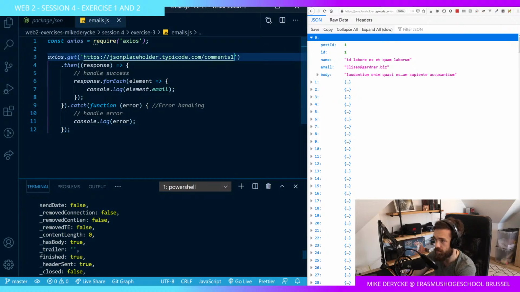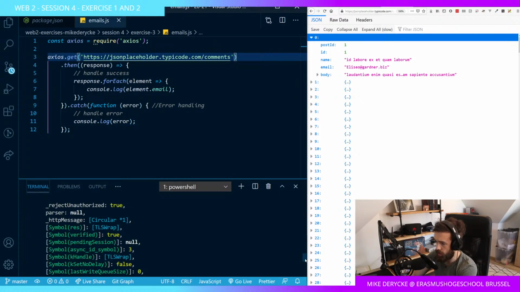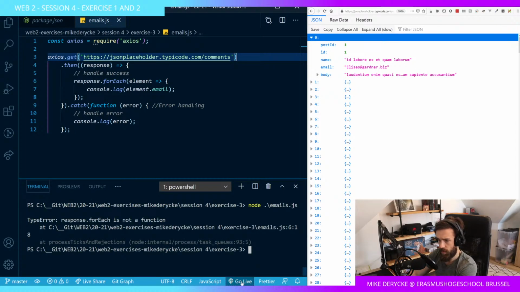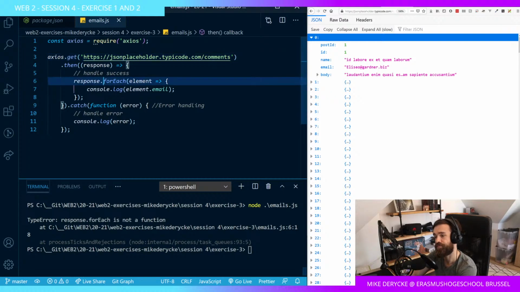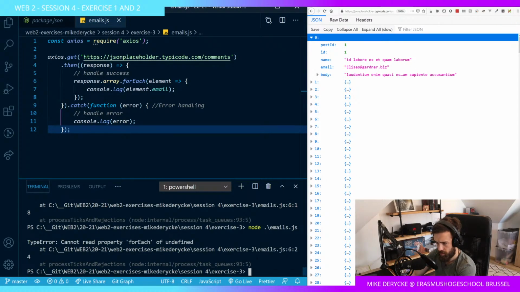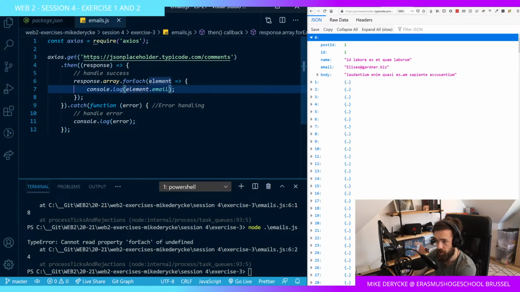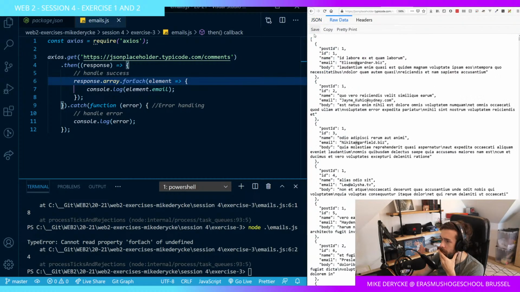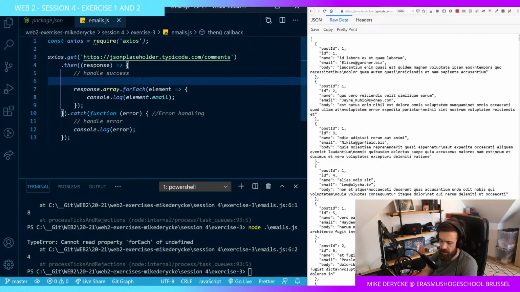I get, of course, a very big error back. For each is not a function. It will not recognize that as a... Again, testing it out. For each of undefined. Okay. No, it doesn't work on objects. I know, but it should have. My raw data is an array. So let me check.